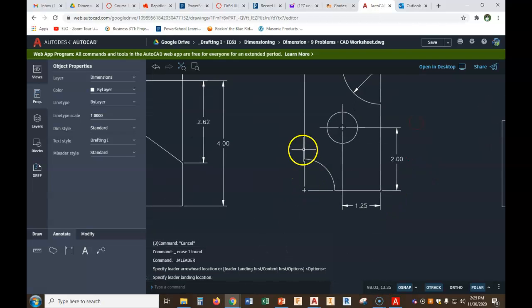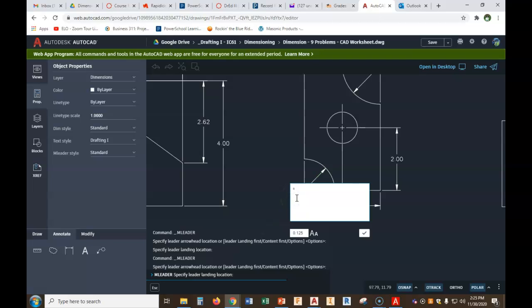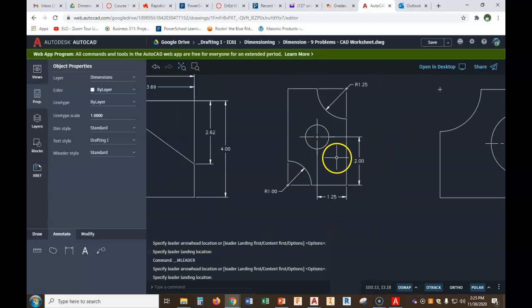How about down here? This one's 1 inch. I'll go ahead and tell you. So again, leader, midpoint or center point, drag down, click, R 1.00, check mark. There we go. So why did I do them before I did the circle?